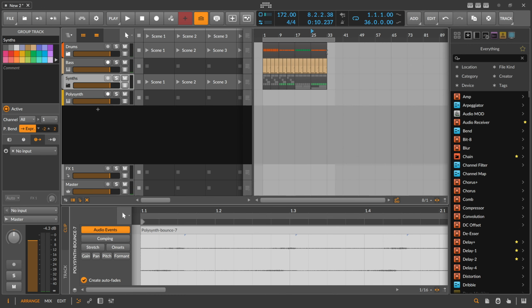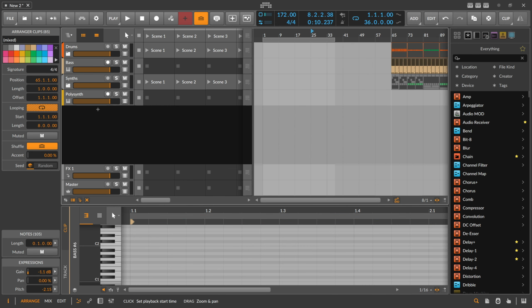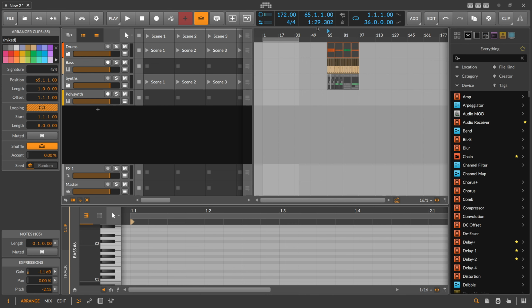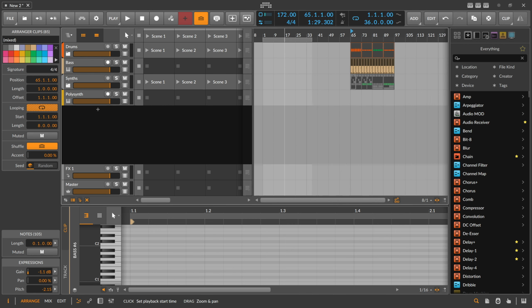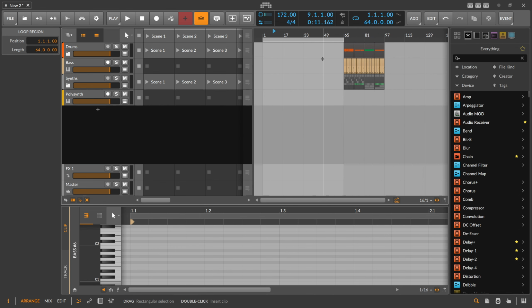Already running pretty nice, so we can put this here onto the drop. This 1:29 when you have 172 BPM. That's basically 8 8 8 8 8 8 8 8, or exactly 64 bars, if I'm not wrong. So this is the intro here. Then you drop into this.